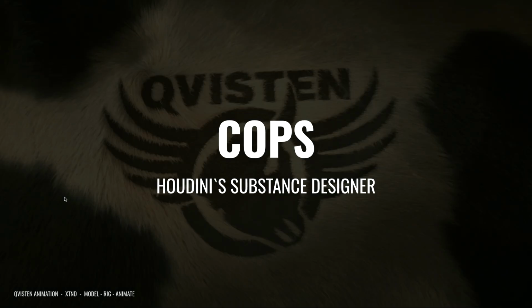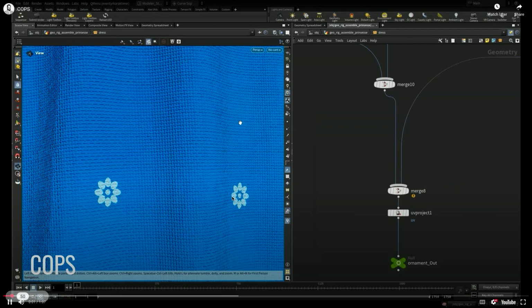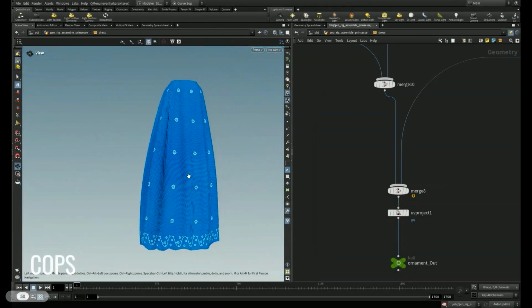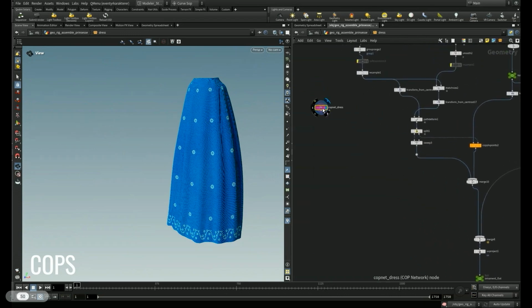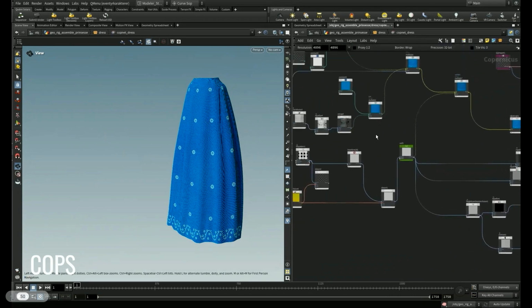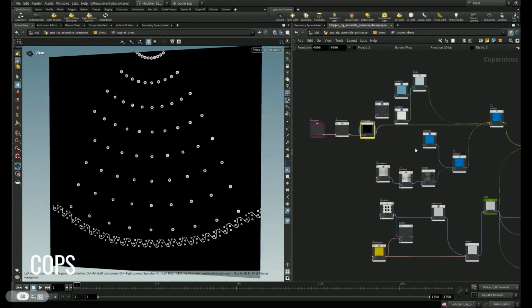COPs, Houdini's Substance Designer. More or less, it's not Substance Designer yet, but in 21 it will be, I've been told. But it's an amazing concept from Side Effects where you can have procedural texturing within Houdini. And this was the first time I used it. So I needed to make a dress with a pattern, and it was like, okay, does it sample geometry? And then I can take that geometry and put it to a texture? And it was like, yes, you can.